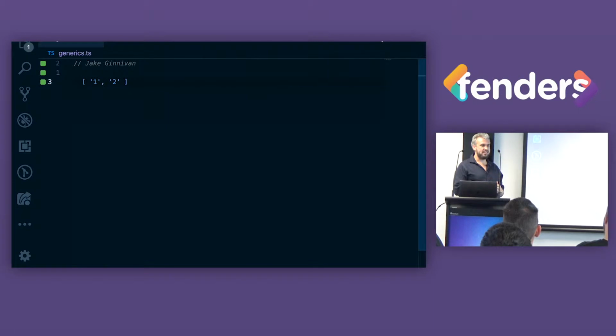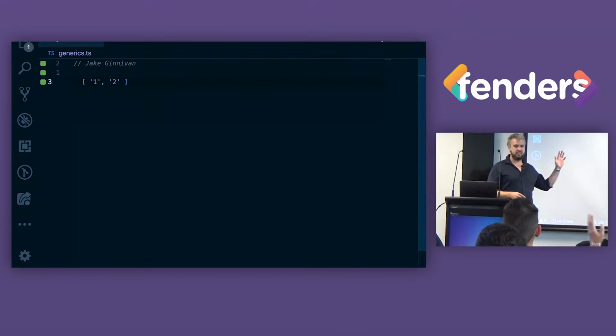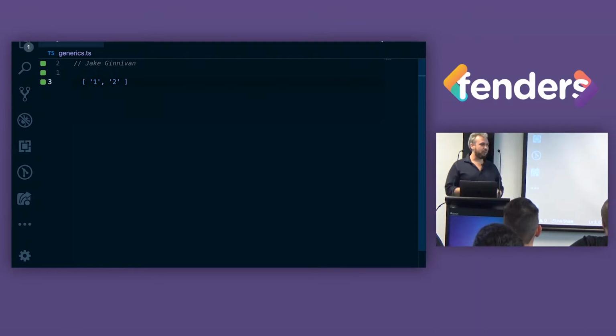I want to try and demystify this little bit of TypeScript. Out of interest, who uses TypeScript here or has an interest in learning a bit? Okay, probably just over half. So I won't be too long for the people that are not interested.